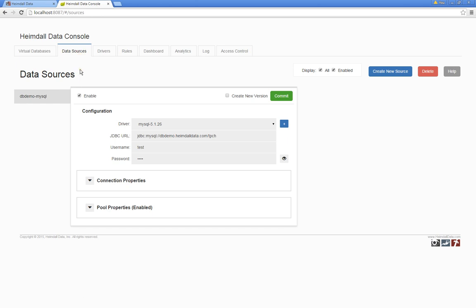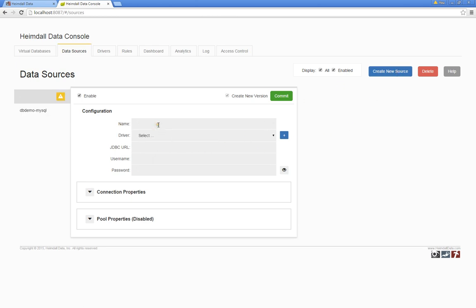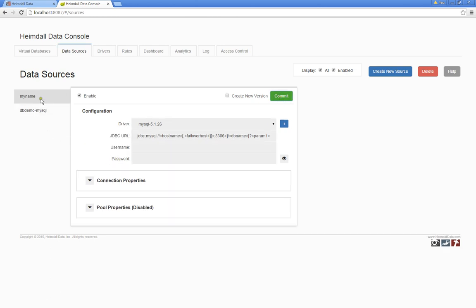A data source is very similar to what you would see in other JDBC programs. So here we've configured a data source for our MySQL. We've given it a name, dbdemo.mysql. Here is its URL and its user ID and password. Creating a new source like this is as simple as clicking on Create New Source, giving it a name, specifying the driver, and then specifying the URL, and then click Commit. I won't keep this source, so I'm going to delete it right now.